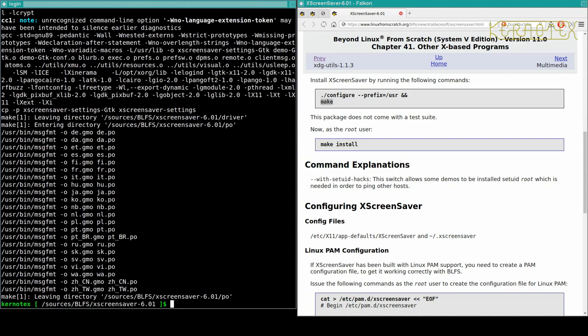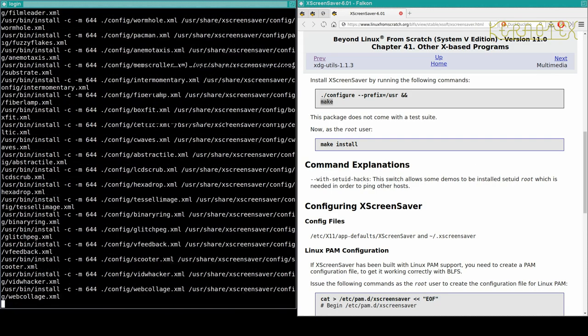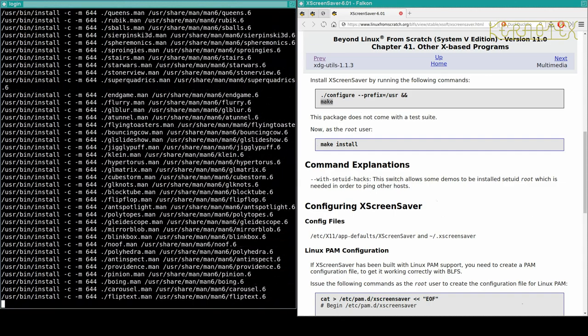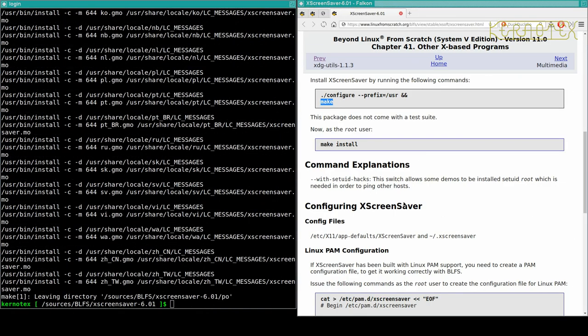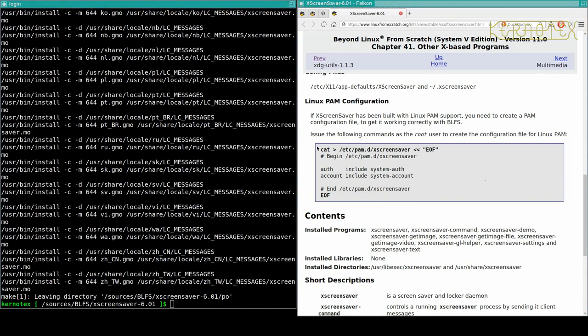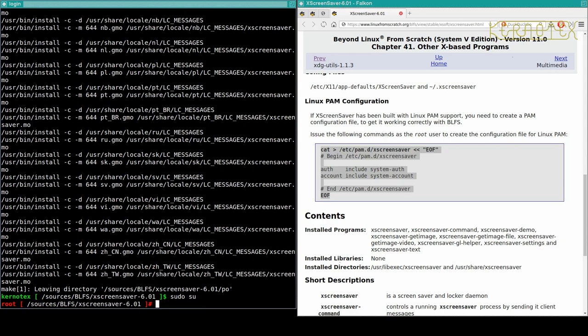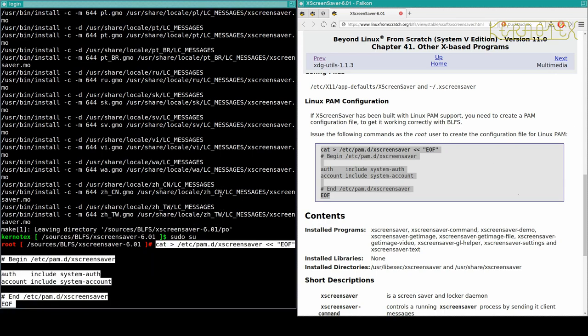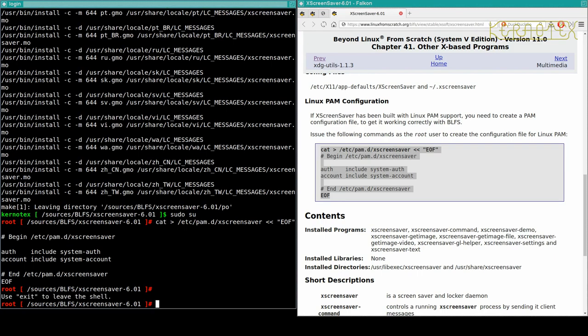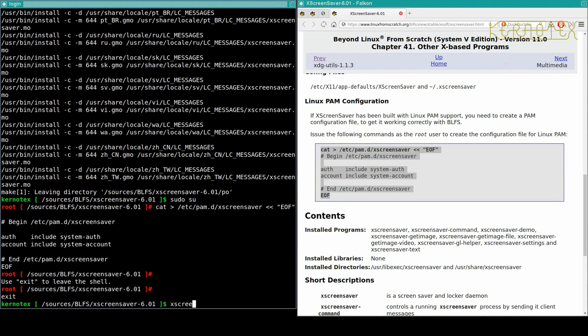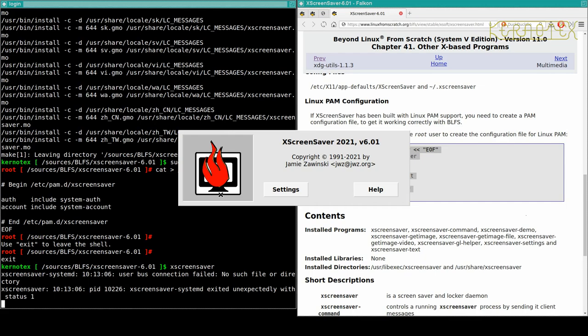Right, that's built, and no test suite, so I'm going to make install. And as we've got PAM installed, we need to create a PAM config file. And that's it. Now, I'm not sure how to run this. Yes, that's worked. Settings.